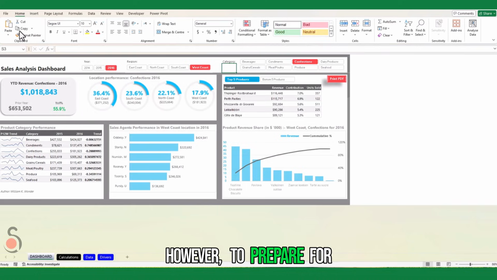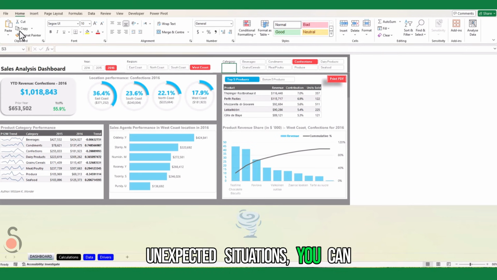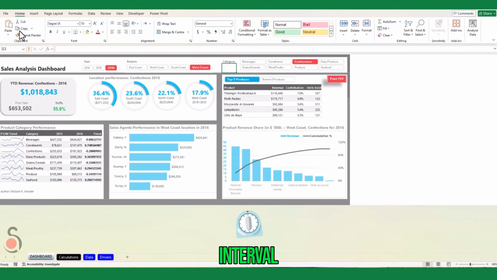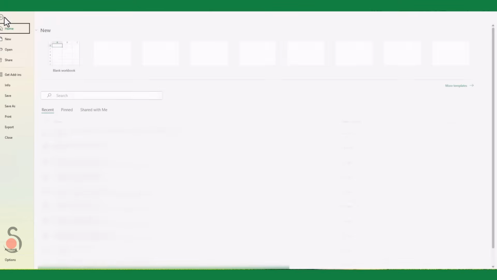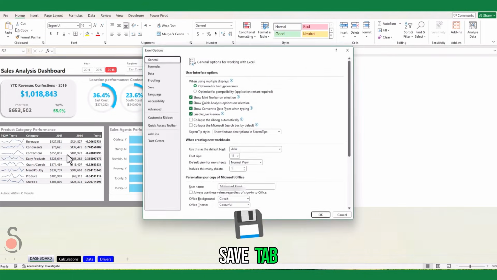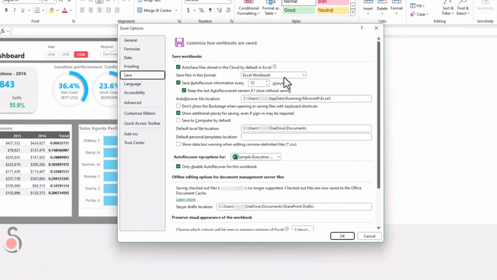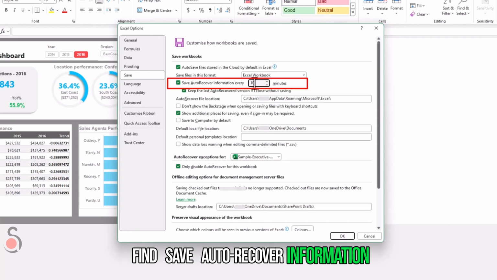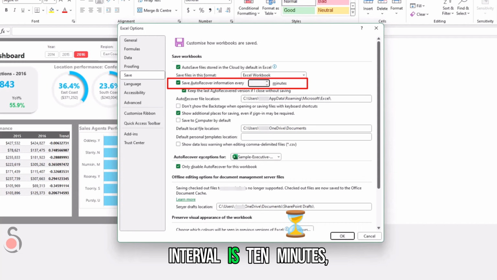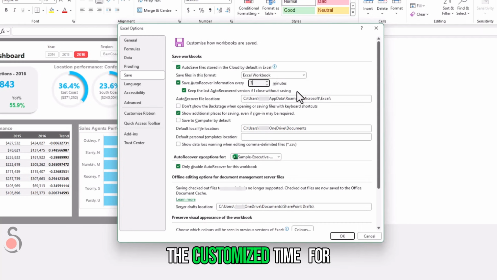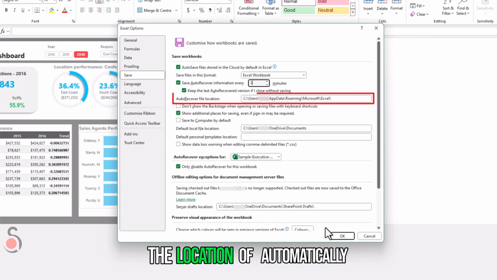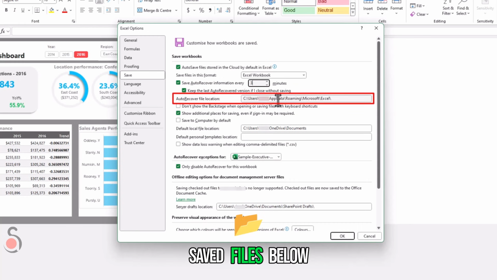However, to prepare for unexpected situations, you can also set the autosave interval. Go to File, then Options, and move to the Save tab. In the middle, you'll find Save Auto Recover Information Every, where the default interval is 10 minutes, but you can set the customized time for safer file management. You can also check the location of automatically saved files below.